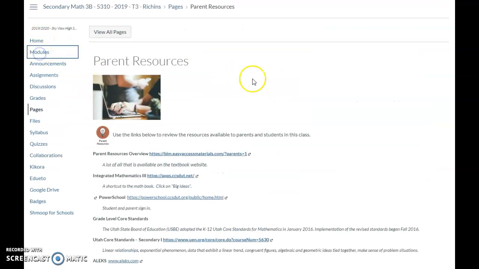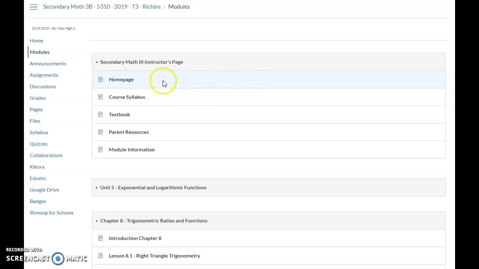So I want to go back to the modules page, because the rest on here, you can just kind of play around with. And, like if you want to look at your grades, you'd click on this one.